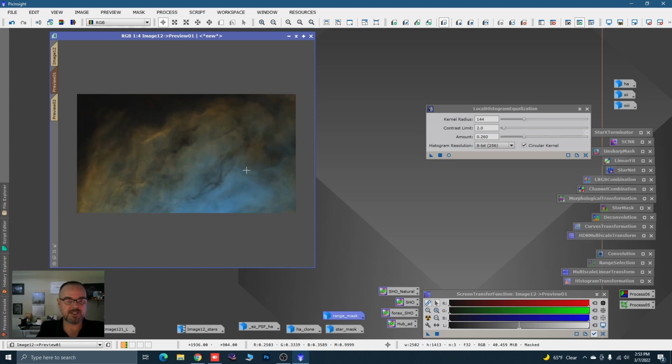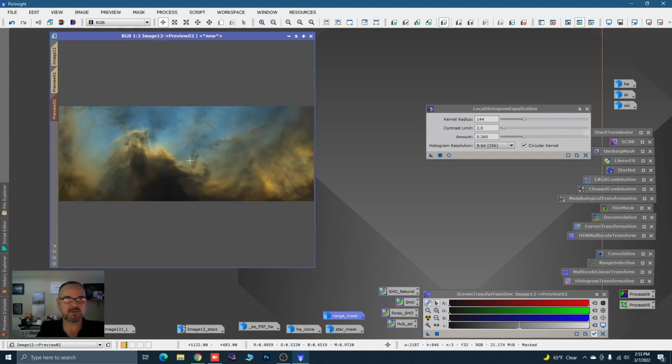Control, Shift, and Z. Yeah, you see it's just kind of highlighting. It's given us some depth within the image, and I like that. Let's go down to the second preview here. Let's do the same thing. It actually tends to sharpen stuff up a little bit. I like that too. I like it.